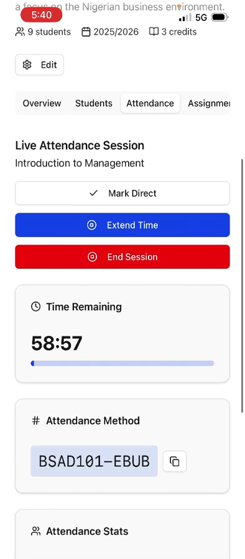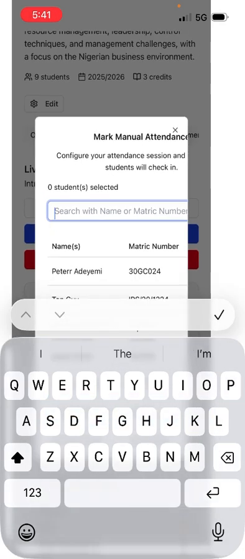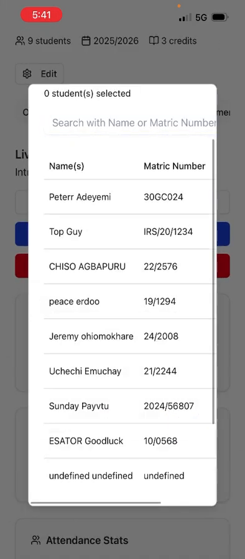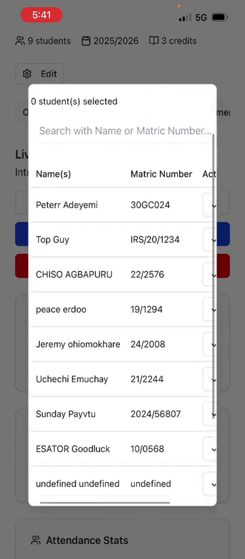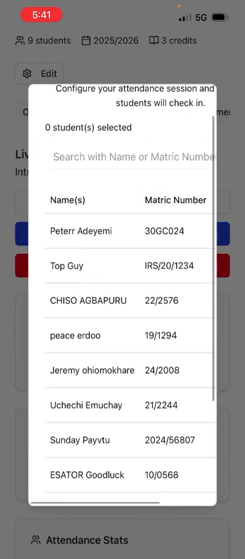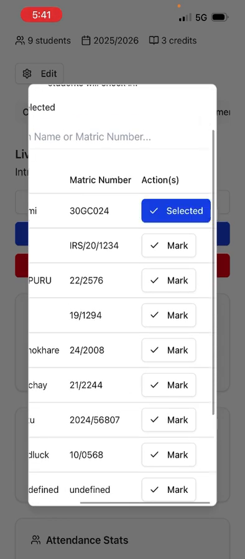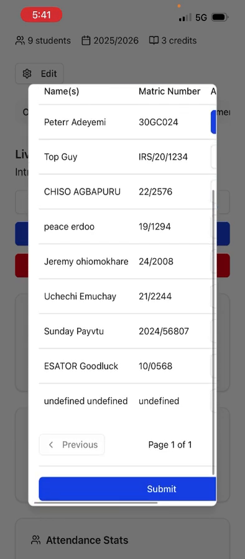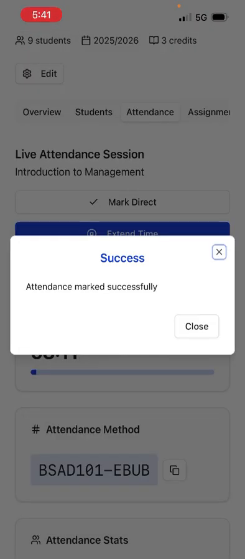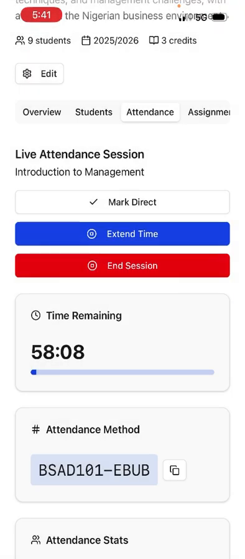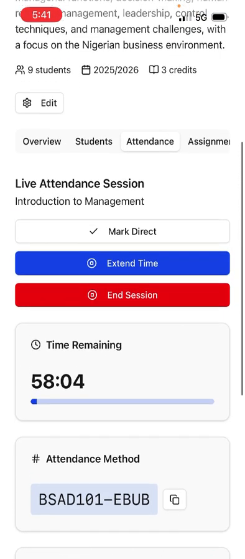a student has an issue with their phone at that time, you as a lecturer can also mark. You just come to mark direct, right? You will see all your students. You can search for a particular matric number or name if your students are a lot for you to go through, but you see all your students, and then all you have to do is to mark them as present. Let's say one of them is present, and then submit. So yeah, you've been able to now successfully mark attendance for a student.